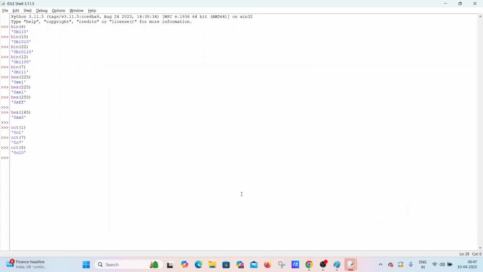Let's see with an example. If we take a complex, so c equal to 1 plus 3j or something. Then if we print c, it will print all of 1 plus 3j. But if we want only the real number, we can use c dot real. It will print 1.0. And if we want the imaginary number, we can use c dot imag. It will give us 3.0 because here the imaginary number is 3j, so it will display 3.0.